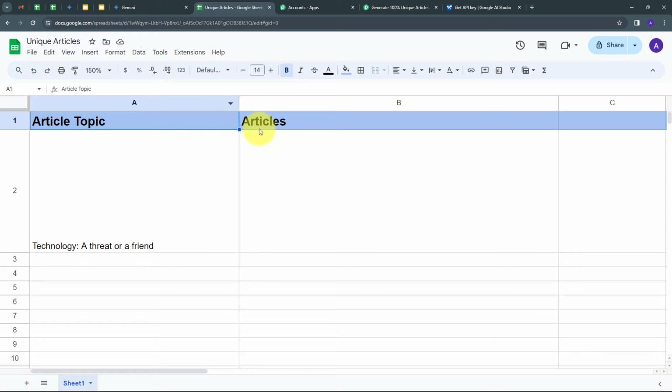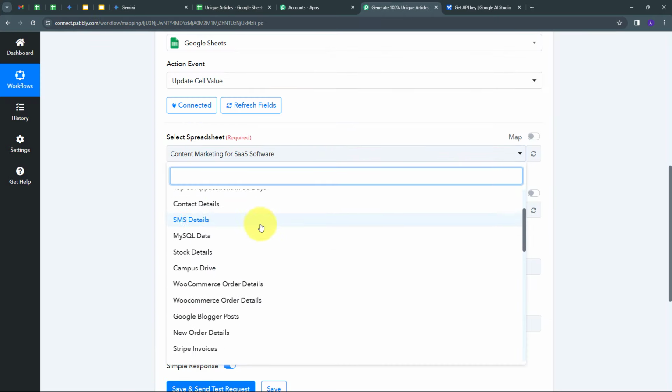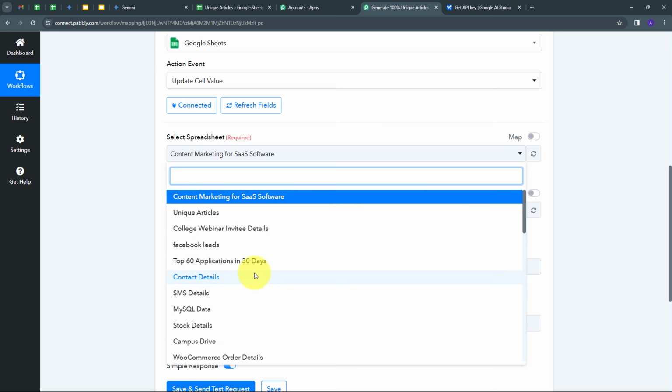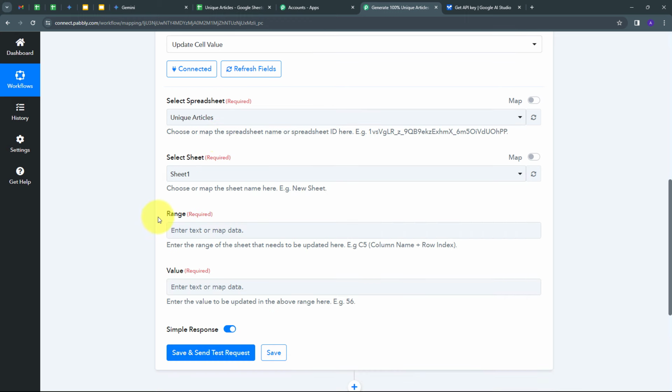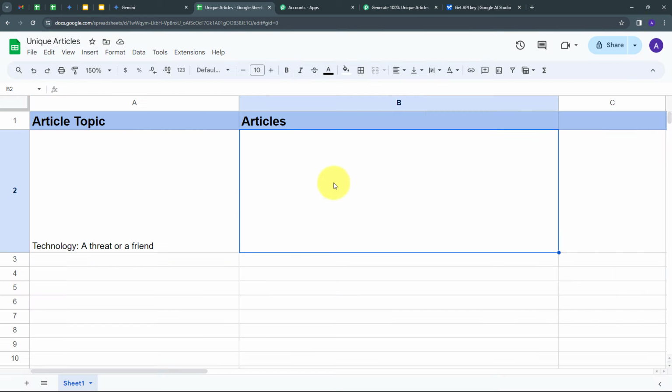Let's go back to Pabbly Connect, and for selecting my spreadsheet, I have to open this tab, and in it you will find all the spreadsheets that are connected with your Google Sheets account. So I'm going to use this unique articles spreadsheet. I'm going to select this. And now I have to give a range. Let's go back to Google Sheet, and here I have this column, which is column B. For selecting the range, I have to update the value of this particular cell, which is B2, but this is not going to stay the same.